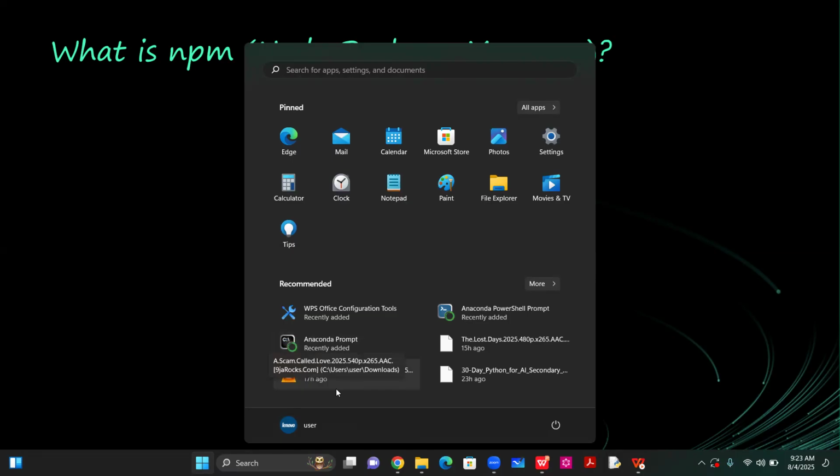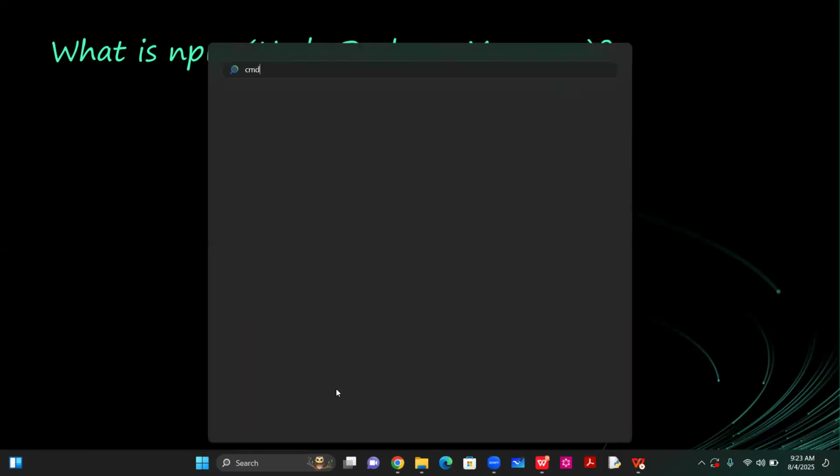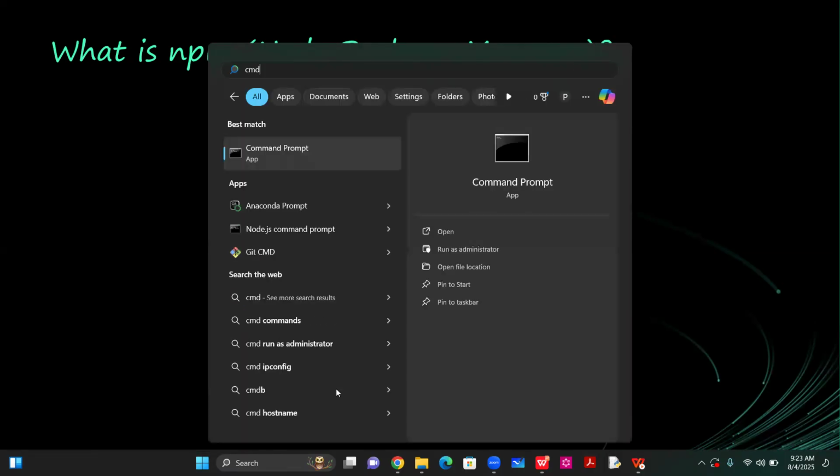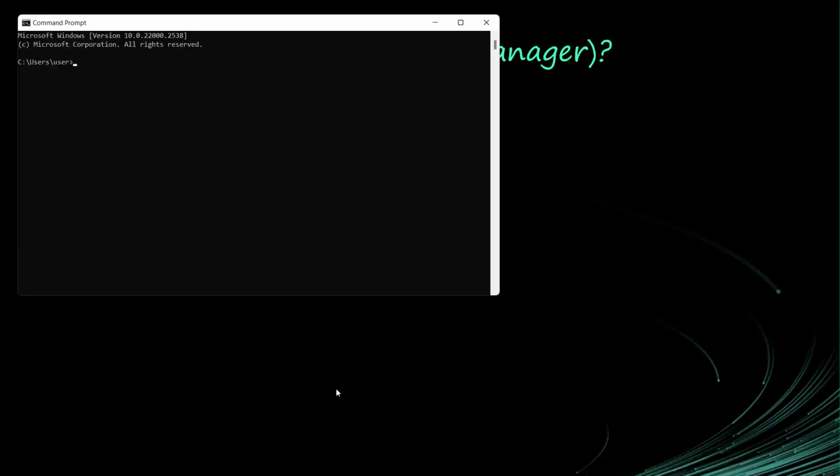Type in CMD, command prompt. I will open my command prompt, and I will type in node. I can say node -v. That's the version. It will give me the version. It has given me 22.18.0. That's the version. And if I say node, it would open the node REPL for me.